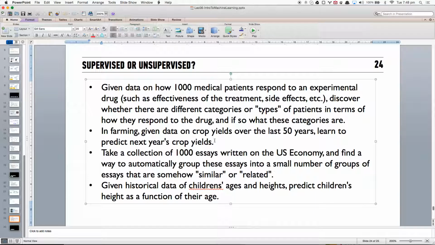Take a collection of 1,000 essays written on the U.S. economy and find a way to automatically group these essays into a small number of groups of essays that are somehow similar or related. Yeah, this one's pretty obvious. Again, we're just looking at certain features of the data and seeing where features overlap, and they naturally group together to form some sort of categorical association.